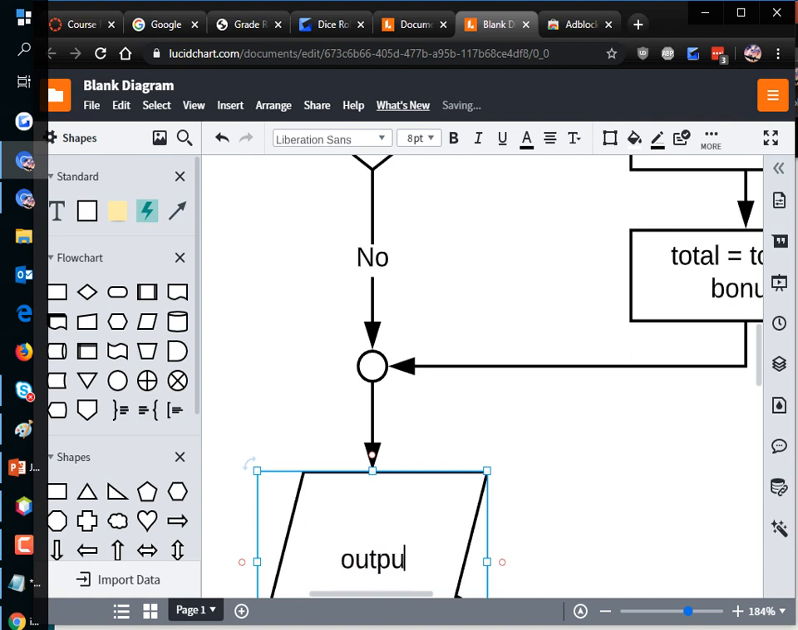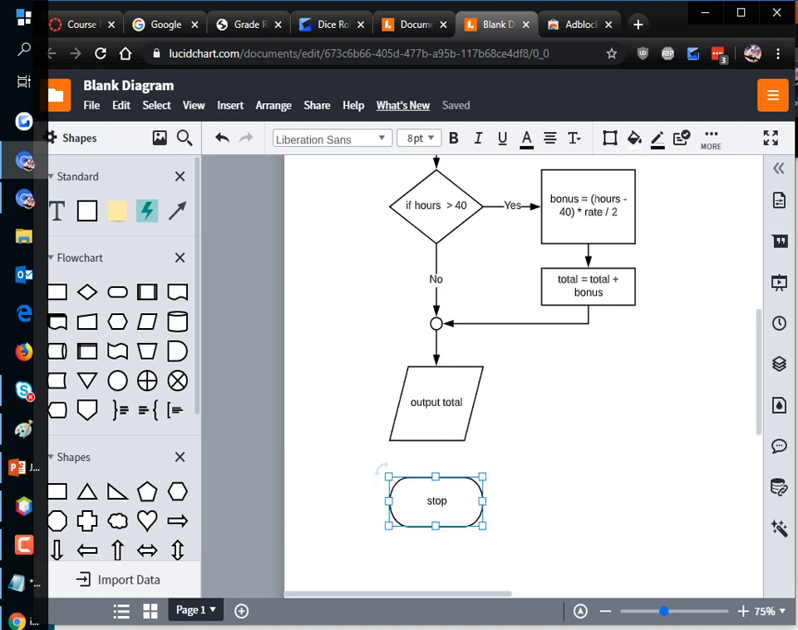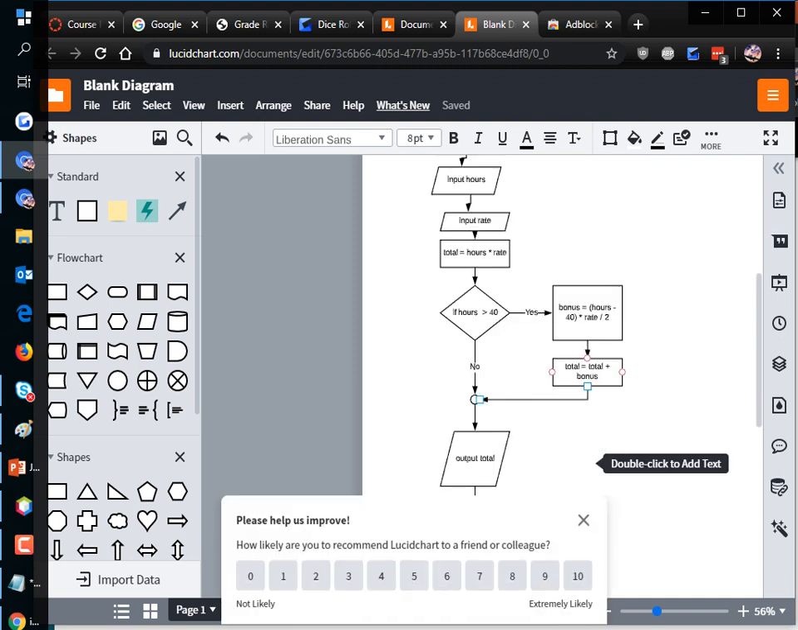Output total. And then draw a line like that. Right, now we're done. And yeah, I could clean it up a little bit. But that's our flowchart.